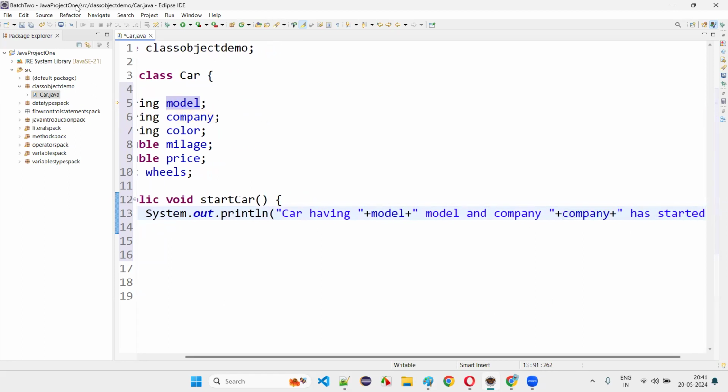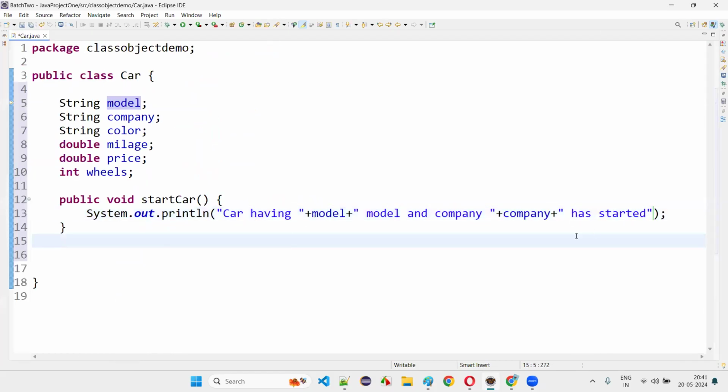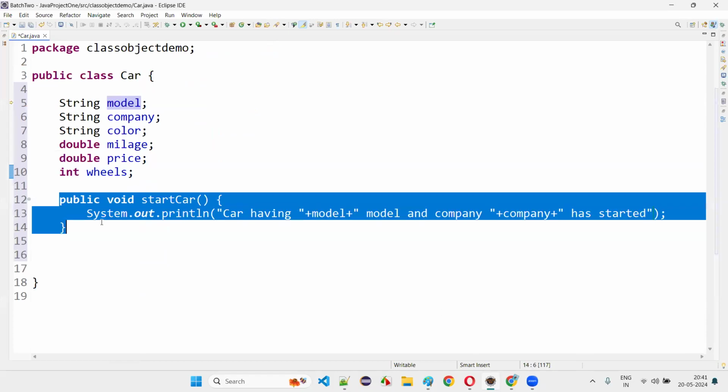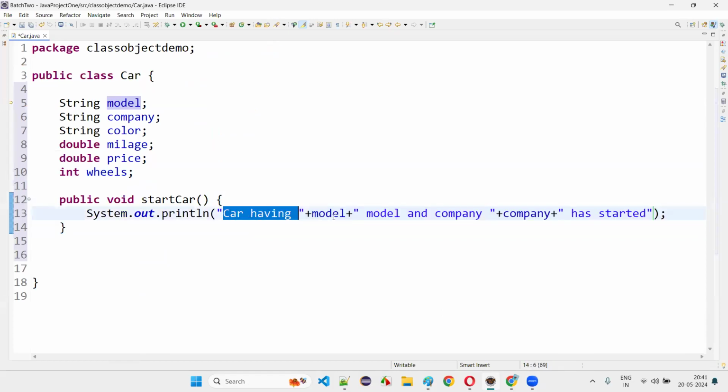Okay, like this, I created a method, guys. Some variables are there. If I want to start the car, I have to call this method. It will start the car. It will simply print which car has started, car having this particular model and this particular company has started. Like that I'll create a method.